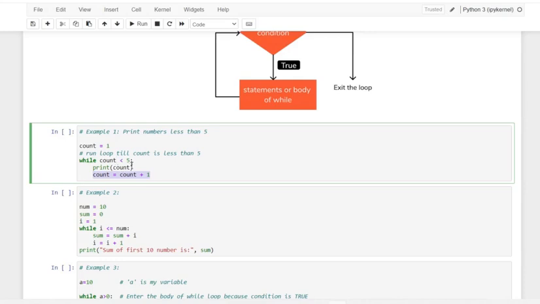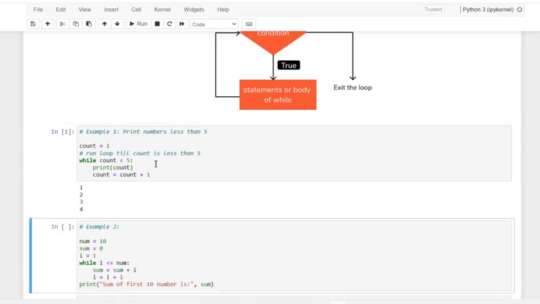Each time the increment happens, it checks the condition whether it is less than 5. Once it reaches 5, it does not enter the print function, that is, the body of the while loop. It just terminates and comes out of the loop. So for the increment to 5, the body won't be executed, it gets terminated. So till 4 it would be printed.